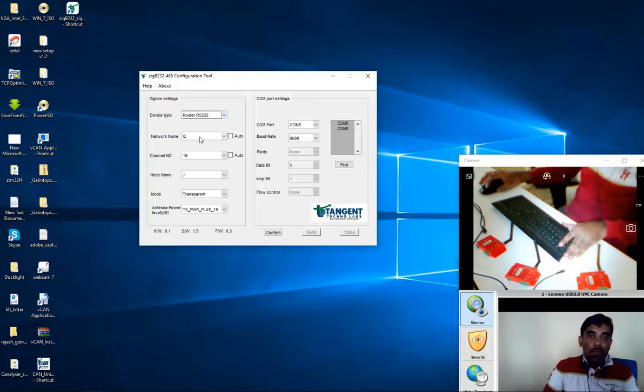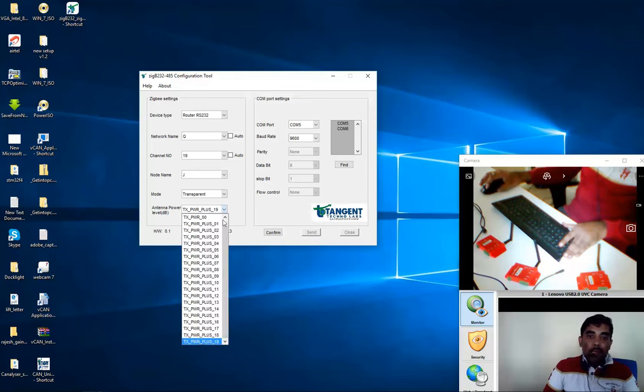Network name should be same because all the three devices should form and join the same network. So the network name is Q as earlier. And the channel number or the frequency that I'm going to use within the ZigBee band is channel number 19, same as earlier. Since it is a non-coordinator device, we have to give a unique number or name to each of the devices. So I am giving the unique name J for my second device. And again, the mode of communication data transfer is transparent mode of communication. And the antenna power I am configuring for my second device is also 19 decibels.